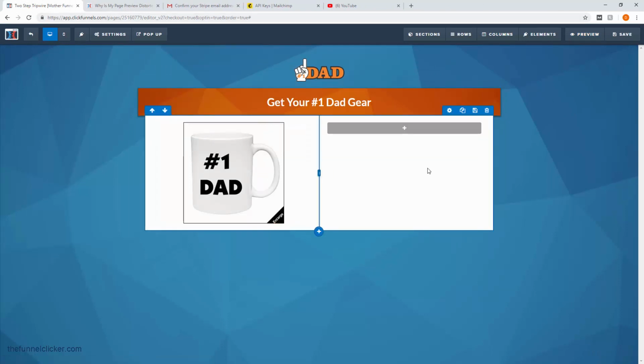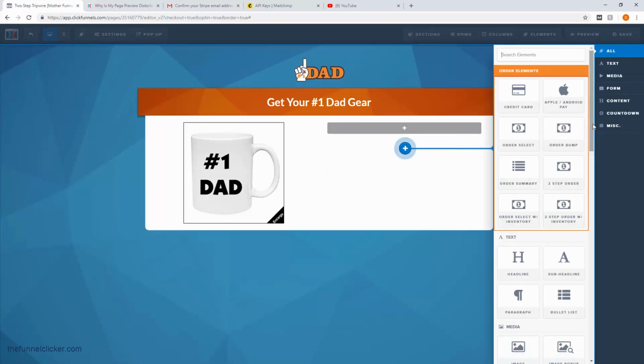and let's go here on this side and add an element. And this is where we're going to put our order form over here in this column. So we're going to click on Add New Element, and because this page type is the order form, we have additional elements, as you can see on here. These are order elements, and ClickFunnels has a couple of pre-made ones already for you, such as this order select, these two-step order and order select with inventory. So there's a couple of these that are pre-made for you, and the one that I'm going to choose is, let's go with this one, the two-step order.